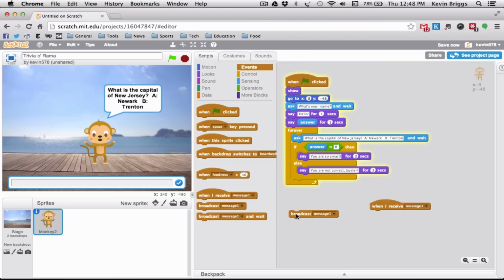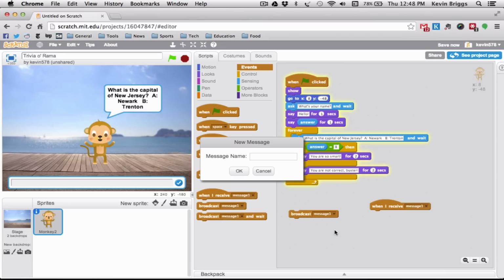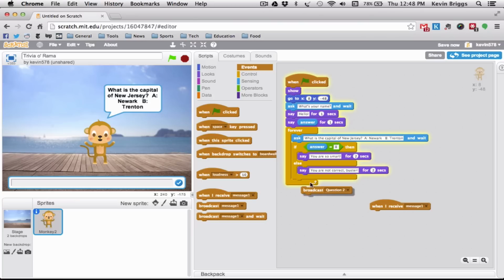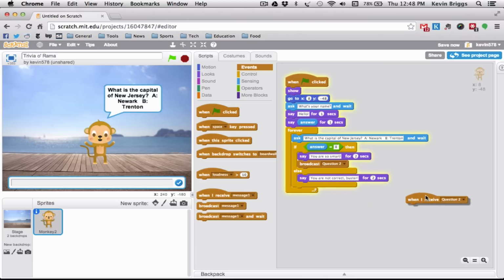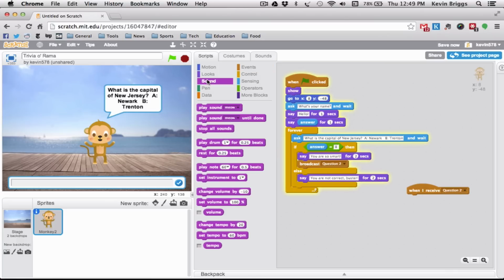So here, first I'm going to make a new message, and I'm going to say question 2, because that's where we're going to go after this. So boom. You are so smart for 2 seconds, and then I'm going to broadcast question 2. So when I receive question 2, I could have it do whatever I want. For example, let's say I wanted to play a meow.